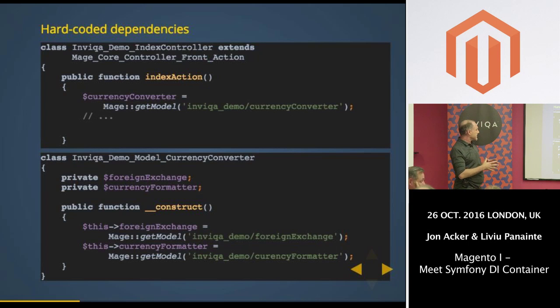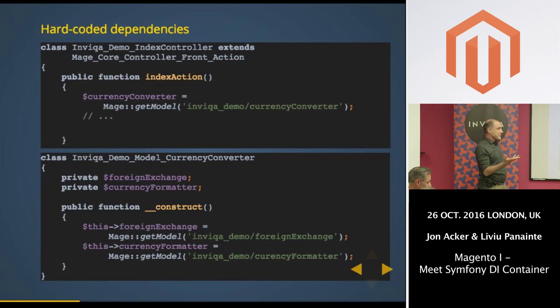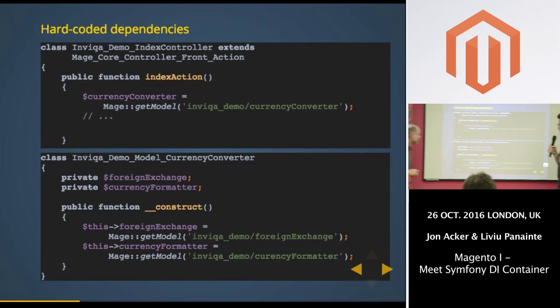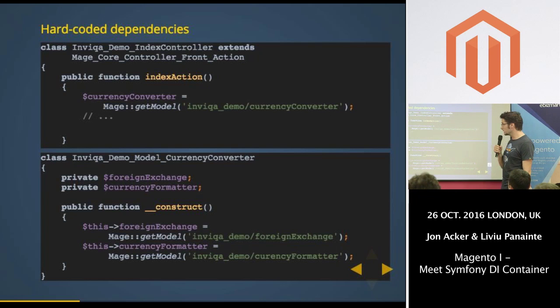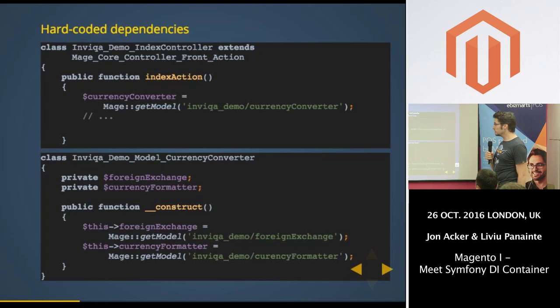But these dependencies are hard-coded. It's not easy, it's in fact impossible, the way it's written at the moment, to swap them out in order to test this currency converter in isolation. So what can we do about this? Cool. Just one thing to notice here, obviously not everyone uses constructors in their models. This is if you care about grouping your dependencies into one place, but either way, this can be improved.